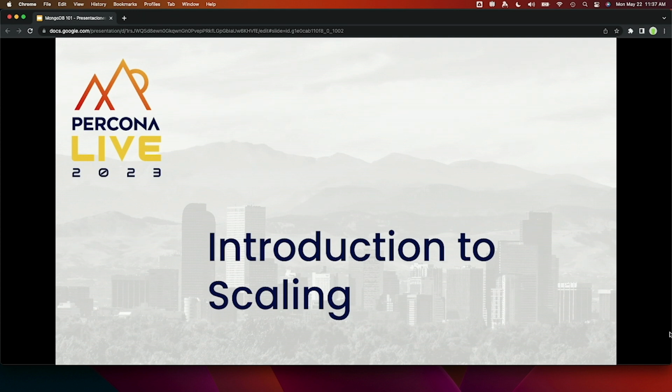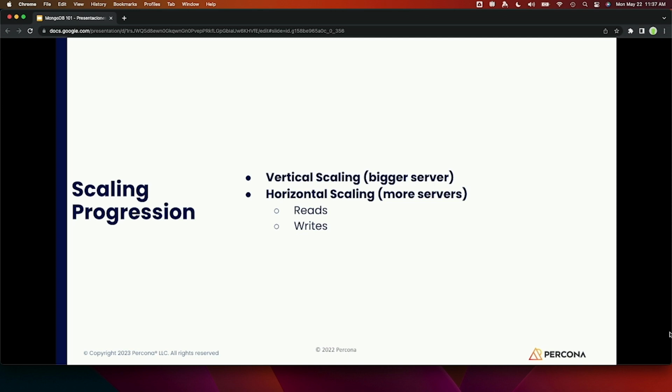Okay, so our final topic is going to be a quick intro to how to scale with MongoDB. When we're talking about scaling, we have to consider vertical and horizontal scaling. Vertical scaling just means getting a bigger server, and horizontal scaling means adding more servers of the same size, let's say. And we also have to consider if what we want to scale is the read or the write part of our operations.